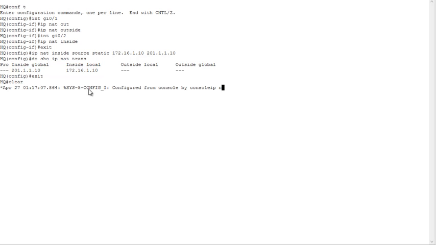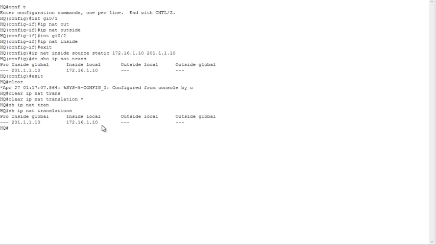Let's do a clear ip nat translation, asterisk. Clear everything. We do a show ip nat translation. This stays in here because this is our static mapping. This isn't dynamic. This will always be true.